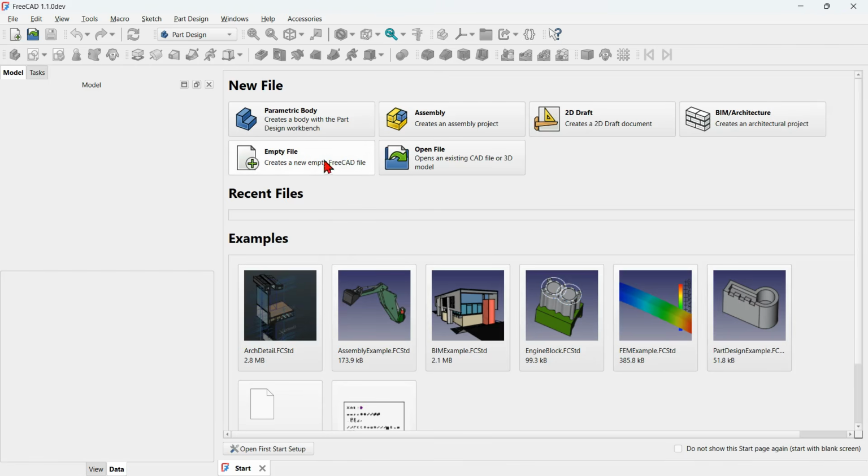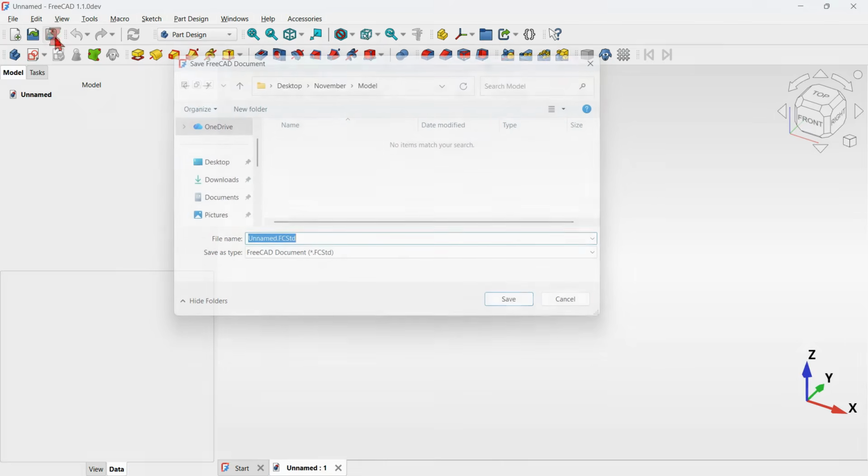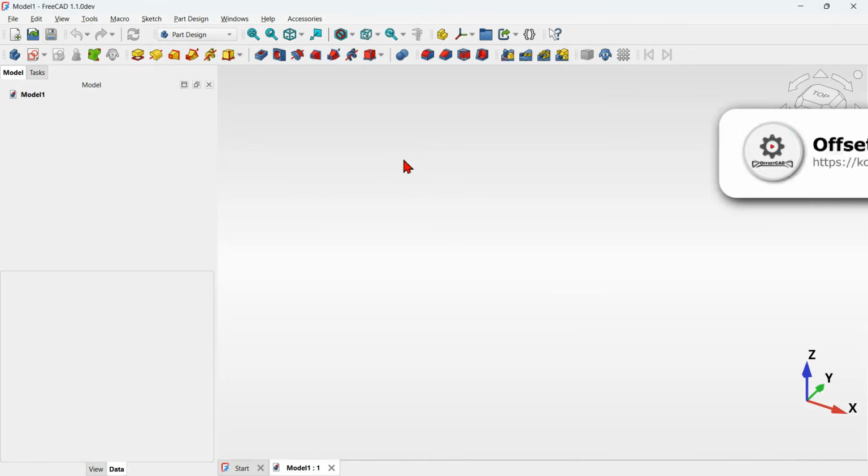On the start page of FreeCAD, create a blank document. For that, let's use the empty file option. Here we have an unnamed and blank document. If we want, we can save it by pressing the save icon and defining a name for it. I will rename it to model 1 and press enter to save the document.